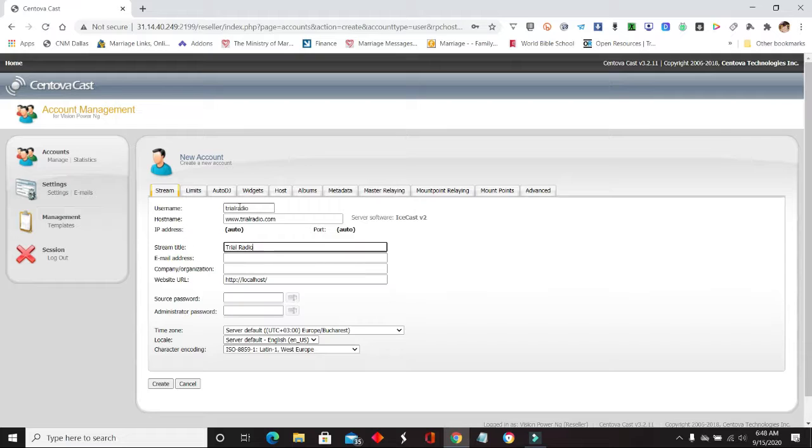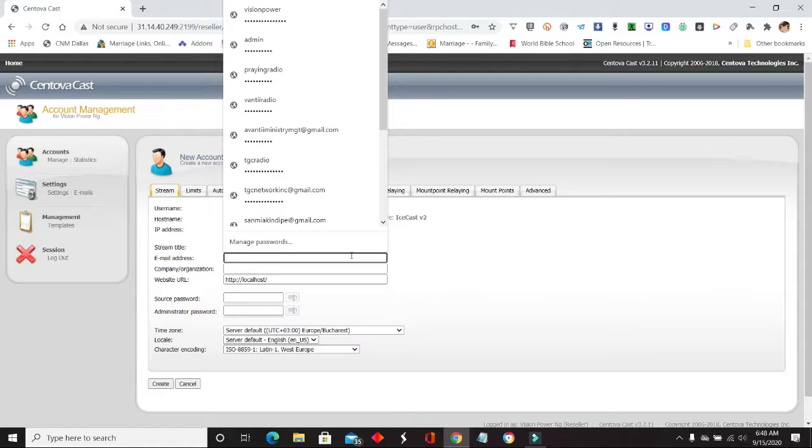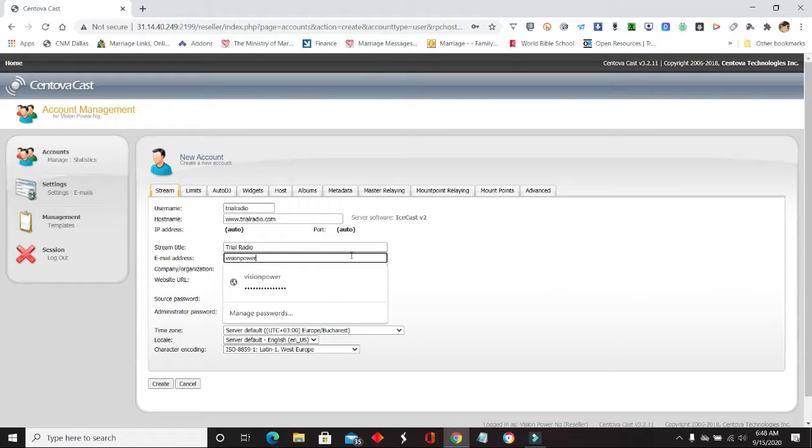Now, under this username, there cannot be space. It's going to be one single word. Under stream title, you can put space. The email address here will be the email address of the person or the client that you are setting up the radio for. So in this case, since we are just setting up a trial radio, we are going to use our email address for our work. If the person has a name of the organization or not, you can leave it blank and you can put something there. If they have a website, you can put it there also. If they don't have, you can just leave that also.